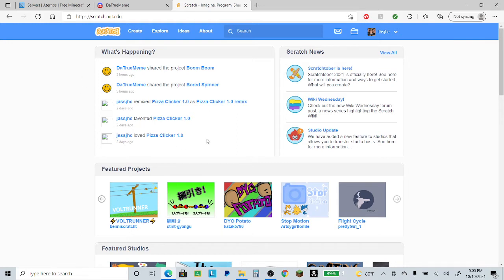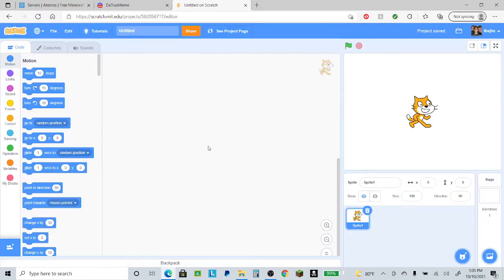So let's start. You can start by hitting the create button first after making an account. Hit create, and then boom. The cool thing with Scratch is that instead of having to type in the code, there's literally code blocks. So I'll teach you through motion, looks, sound, events, control, sensing, operators, variables, and my blocks. I'll teach you how to do all of them.